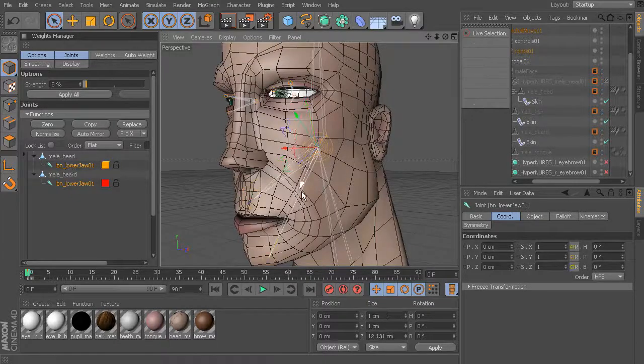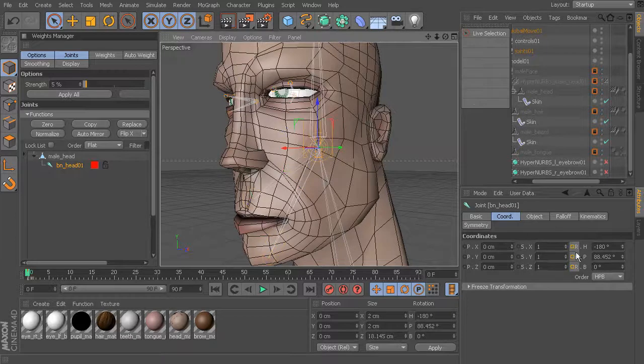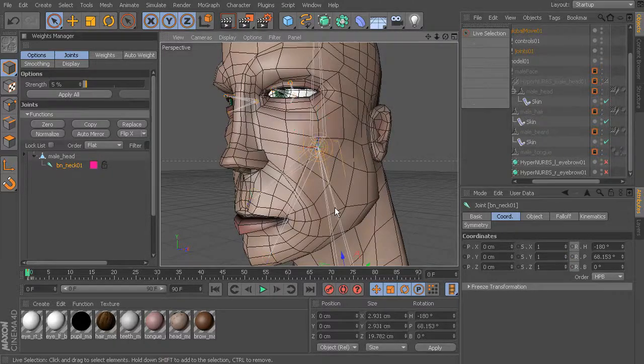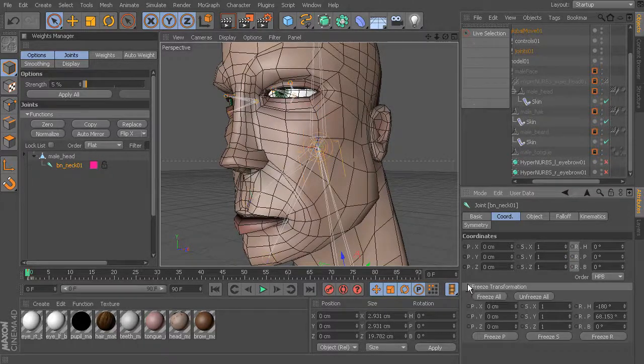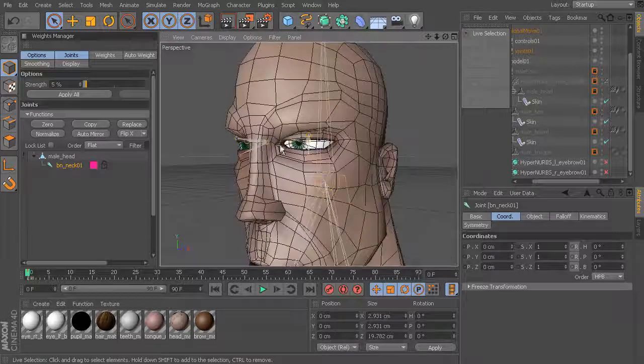So the same thing goes for the jaw. You can do the same thing for that. If you've animated the head bone, you can go ahead and remove animation here. I'll go ahead and freeze transforms. Just kind of cleaning a few of these up. Great.